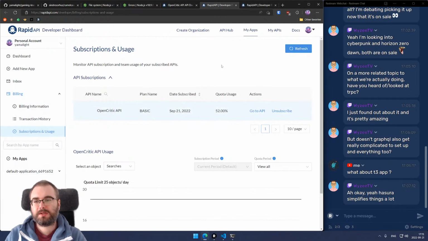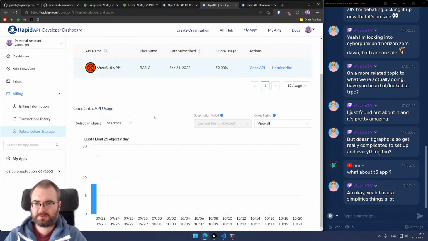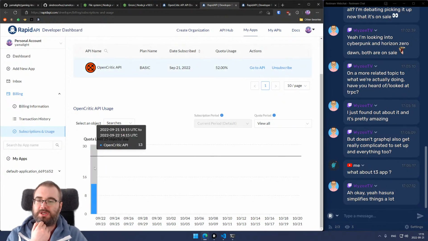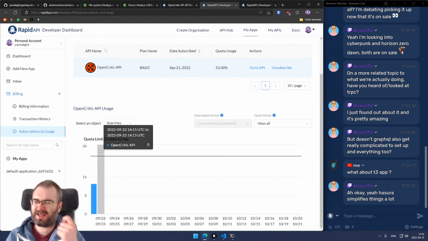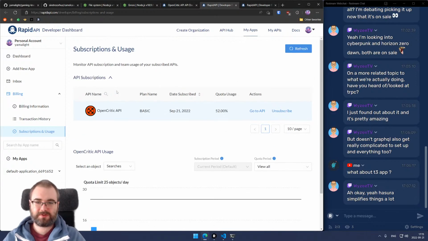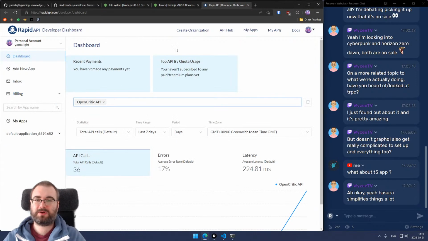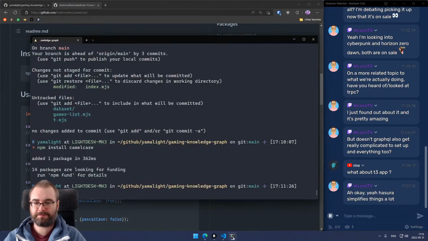Let me see. Quota usage. What do you mean 52%? I thought it was 200. Oh, it's quota objects per day. Oh, interesting. So they also have 200 requests, but also 25 objects per. Some of those limits are confusing as hell. Anyway, we can just run it and see how far we get.